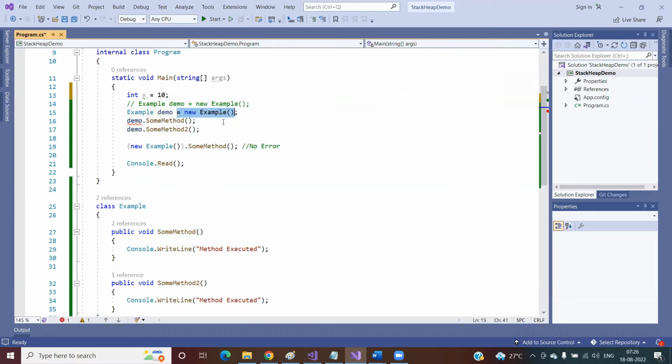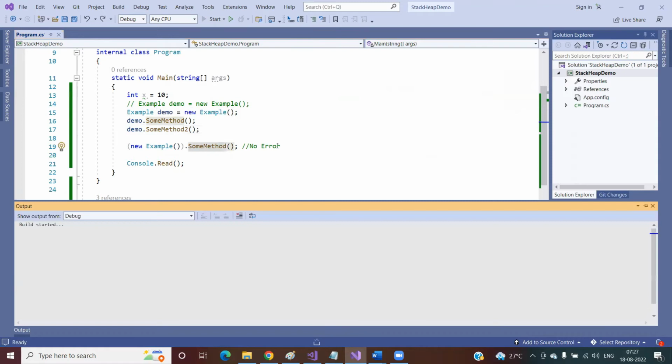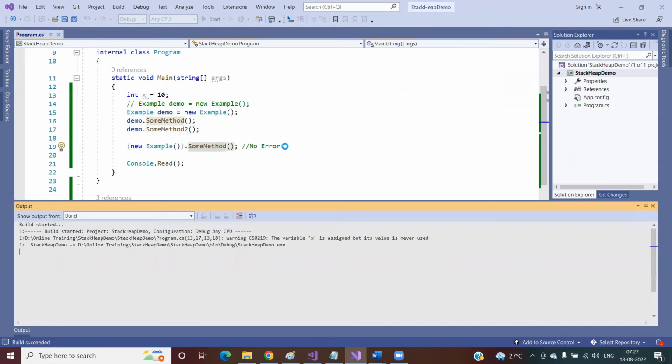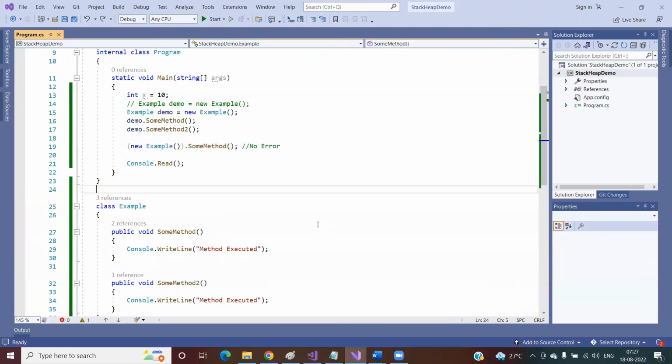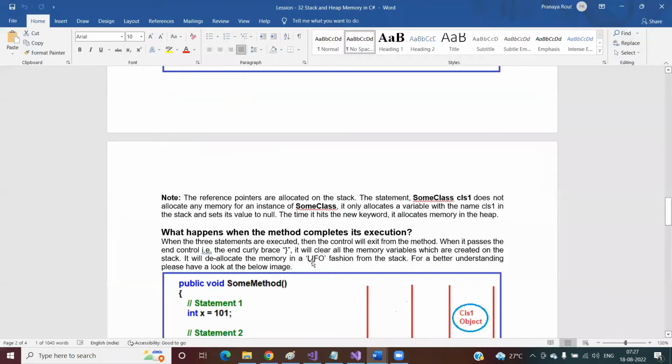When you use the new keyword, only then is the memory allocated, and that reference will be stored inside this memory. And using that reference, you can invoke the method. Even directly using the object, you can also invoke the method, right? So now if you run the application, you will see all are executed without any error. So this statement is also going to be executed without any error. See, method executed. So this is the point that you need to remember, right?